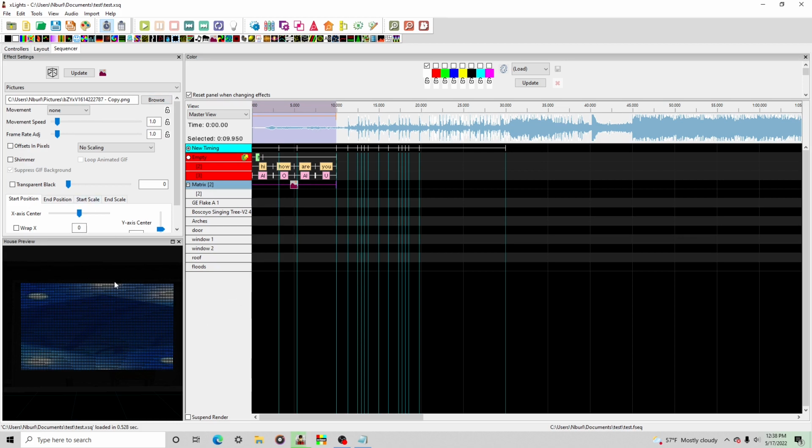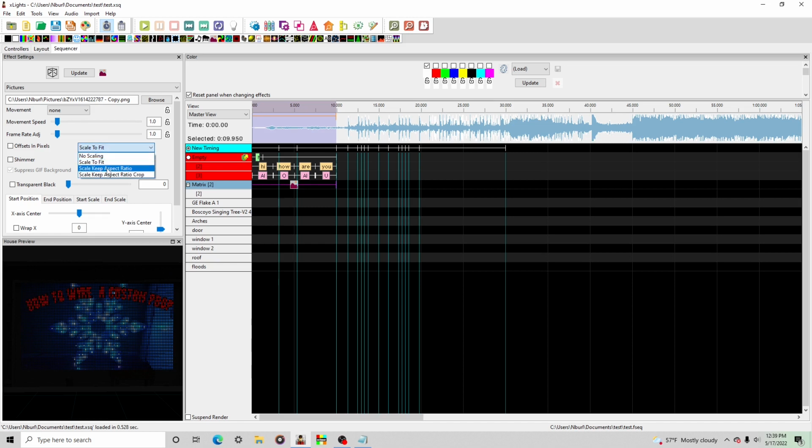When you first open it, it won't look like the picture you selected, and that's because you have to go to scaling, and you have to hit scale to fit, or one of these scale options you want. This is the thumbnail for how to wire a custom prop. That was an older video, and depending on how dense your prop is, you might not be able to read the words that well. So as you can see, you can't see them that well. If I hit scale, keep aspect ratio, it sometimes messes it up. I'm not sure why, so right now you can't see it at all.